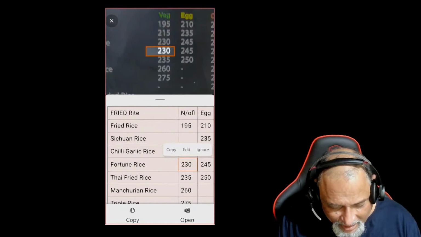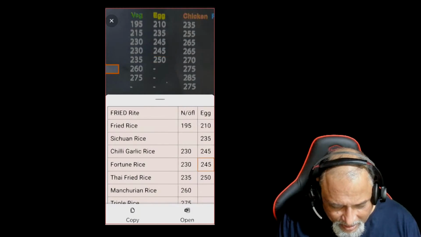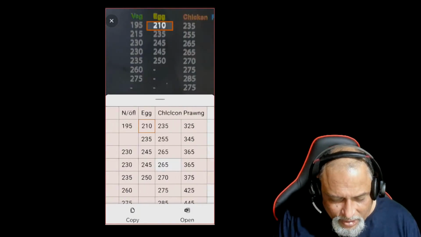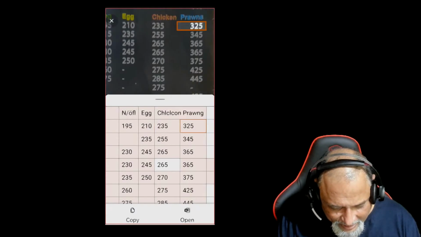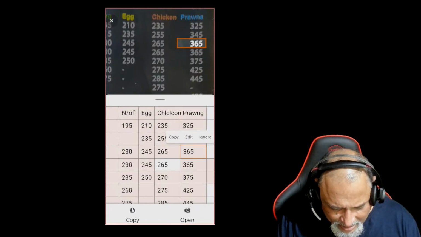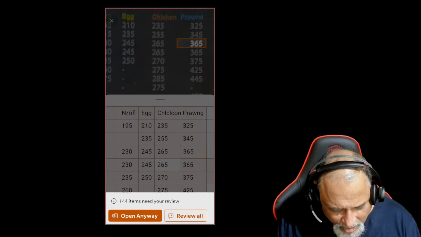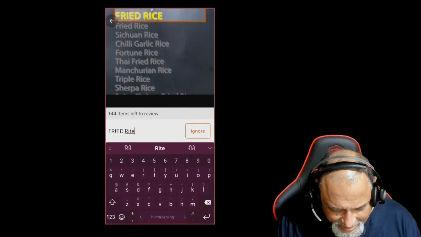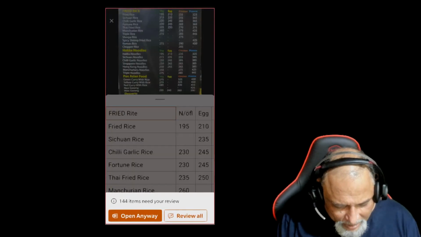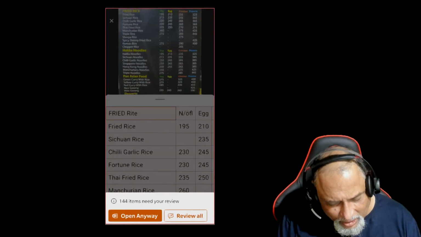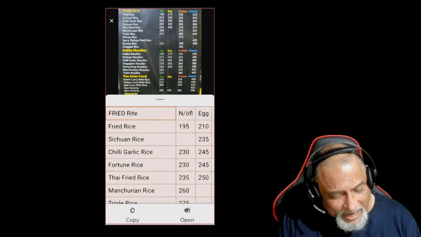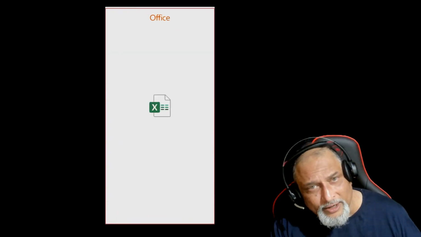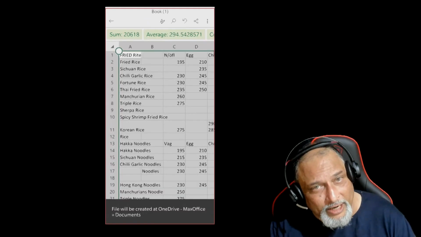So if you click anywhere, it's actually going to highlight which part of it is this guy showing you right now. So if it made a mistake, you can correct it, and when it's done, you say review all and, okay, review is done, and then you say open anyway, and now it will all go into an Excel file. That file is automatically saved on OneDrive. As soon as it is saved on OneDrive, you can go to desktop and open it on desktop.